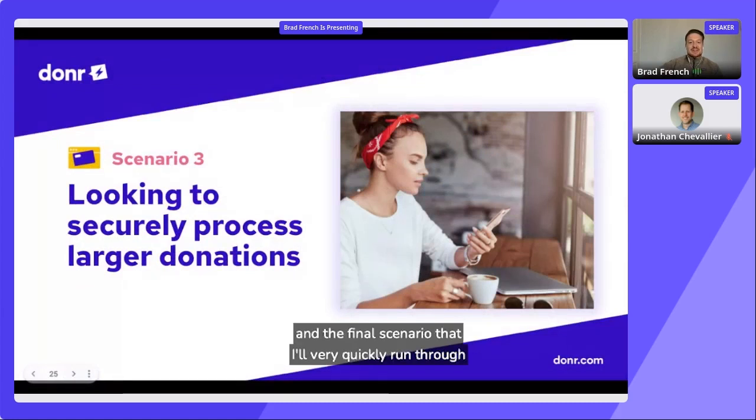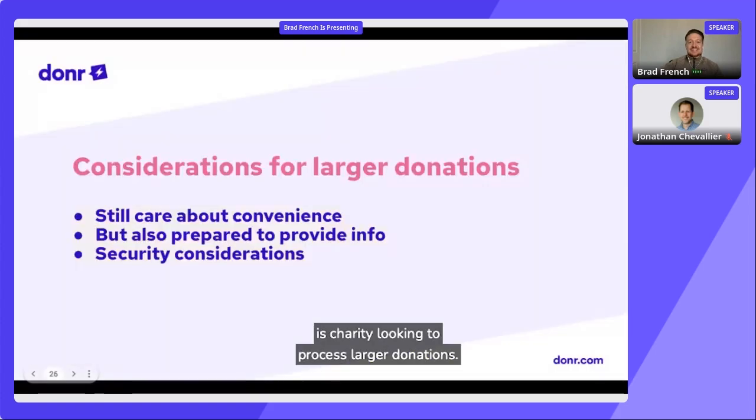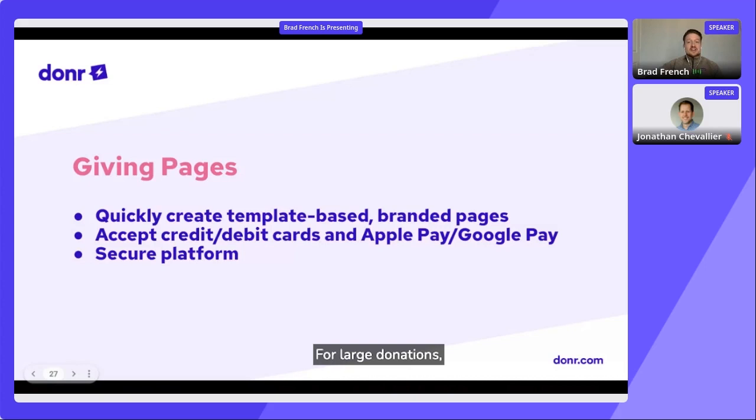The final scenario that I'll very quickly run through, because I'm slightly over time, is a charity looking to process larger donations. When it comes to larger donations, supporters still care about convenience, but may be more willing to go through a slightly longer process and are prepared to give a bit more information about themselves. The supporter may also be a bit more conscious of security when making large donations, so that's something to keep in mind. For large donations, online donation pages offer a good balance between convenience and collecting the necessary information from supporters to allow you to communicate with them.